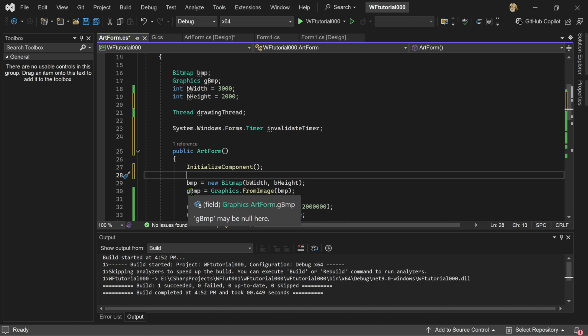Now, we also created a timer called invalidate timer, and we set its interval to 50 milliseconds. That might be a bit low. We might be better off with 100. And then we set a function to be associated with the timer that would be called every 100 milliseconds, or 10 times per second. And then we started the timer. Just the same sort of logic that we used to start the background thread.